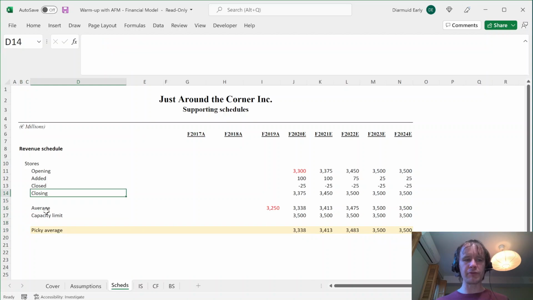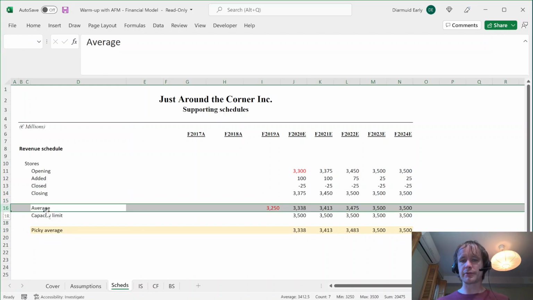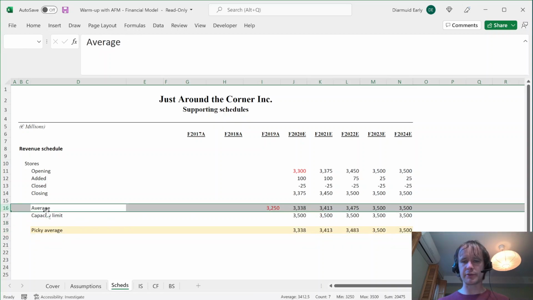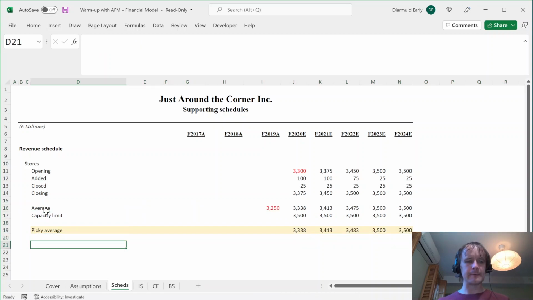So we figured out our average number of stores per year, which is the thing we were ultimately aiming to get. I'm going to set aside the picky average and assume we're just working with the normal average. Then we're going to want sales per store. And so first we want to figure out what it started off as in 2019.